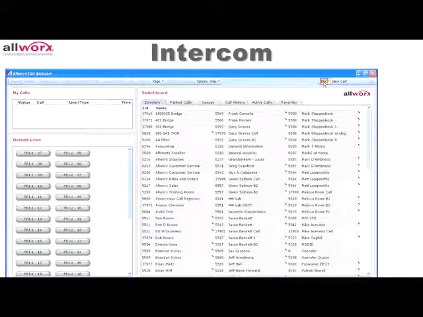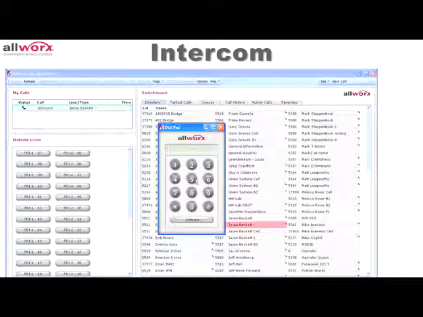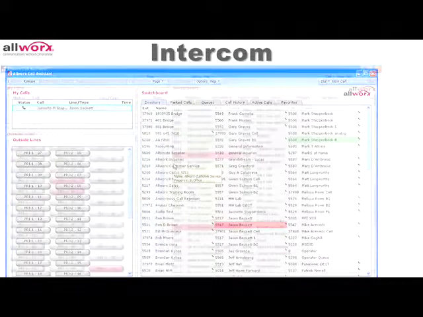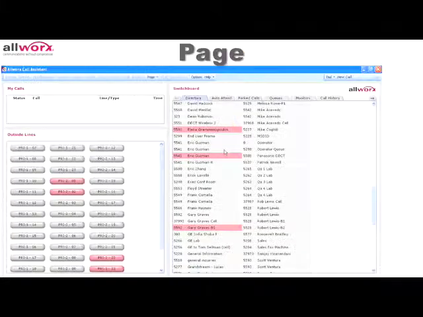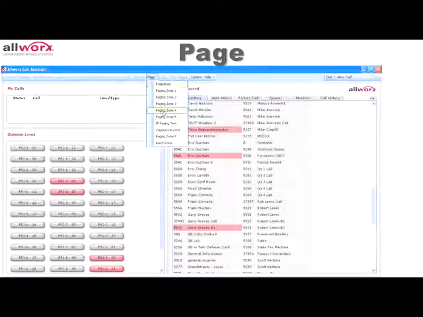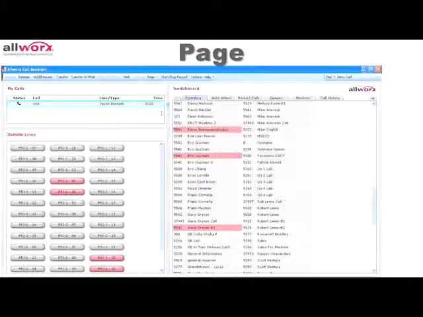Intercom. You can intercom any handset by selecting this button and dialing the extension. As an easier option, simply double-click the handset icon. Page. If paging is set up on your system, you can access that feature here. Select Page, followed by any one of the 10 zones, including the default zone for all phones. Transfer by drag and drop.